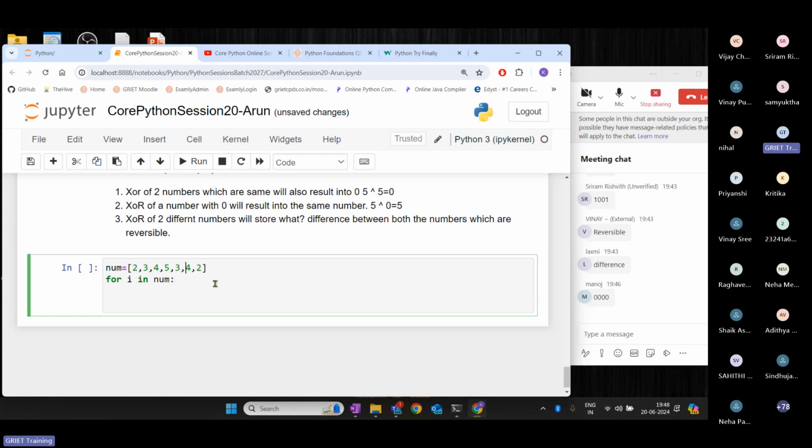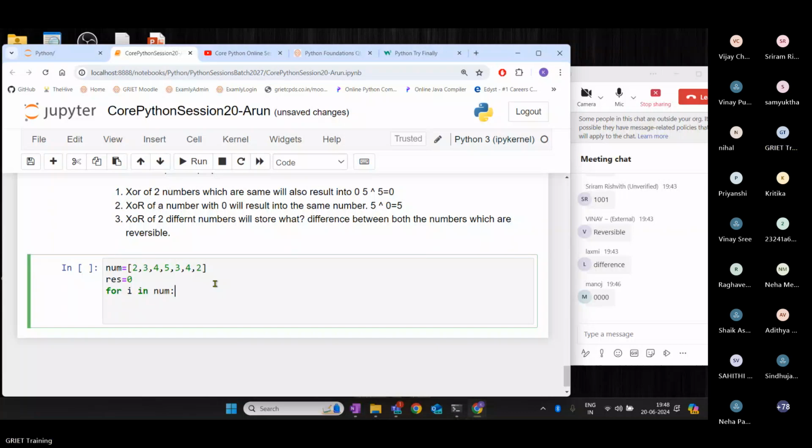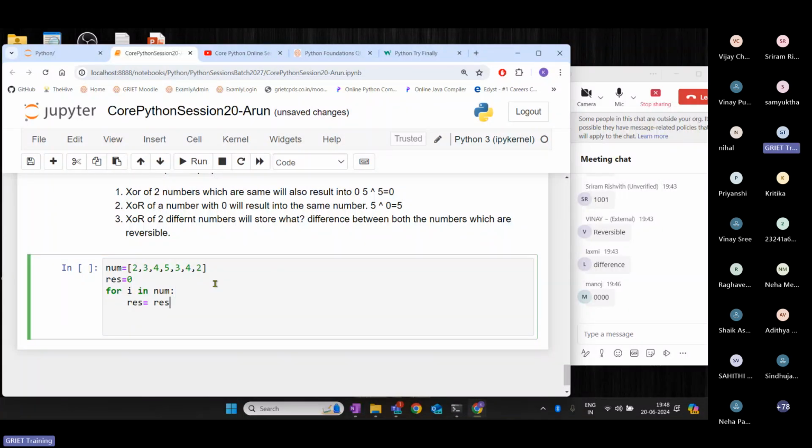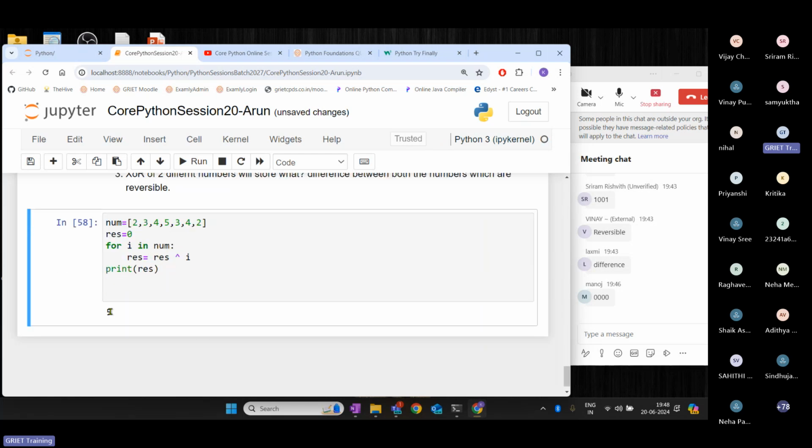So before that, I require one result variable, which is initialized to 0. Then result equals result XOR i. Then we'll print what is there in that result. Okay, so simple. I'm getting 5, right? Output. Can you guys understand what is happening here? Okay, you take a small list: 2, 2, 2, 3, 4. Okay, here I should get 3 as the output.